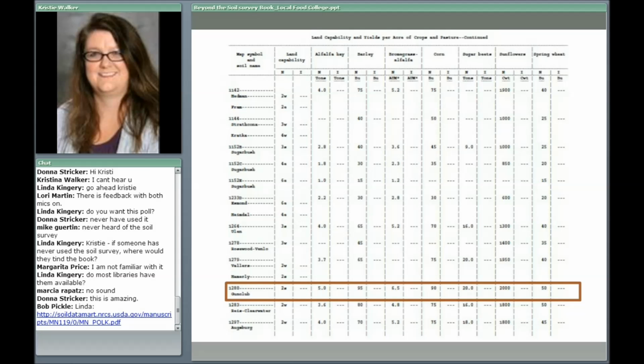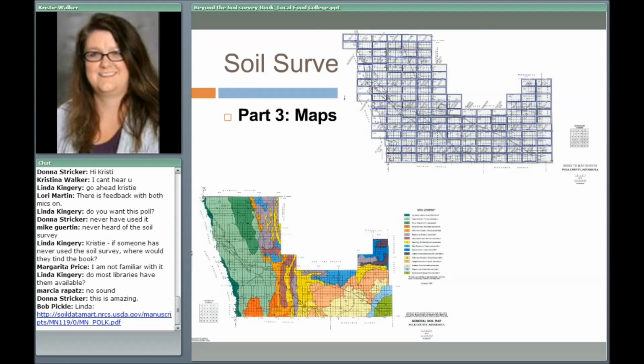This is just an example of a typical table that you would find in part 2 that looks at your yield potential for certain crops by the soil type. What you can do on the web is only find that information for the soils that are listed in your area. Otherwise, in the book, they're listed in order by number, and you have to pick out which soils are found in your field. So it doesn't condense the information for you.